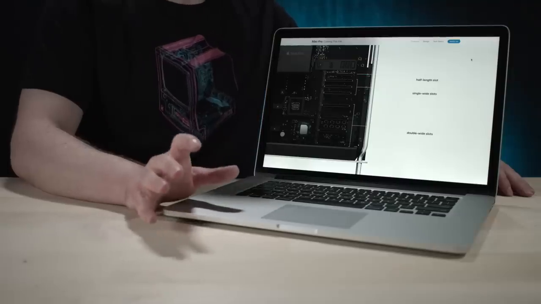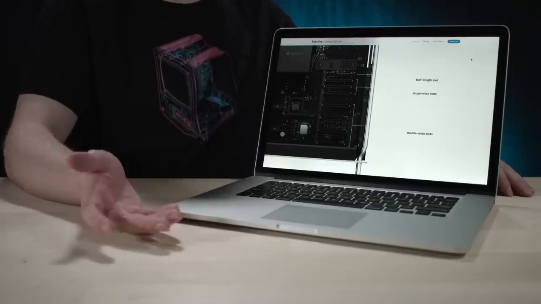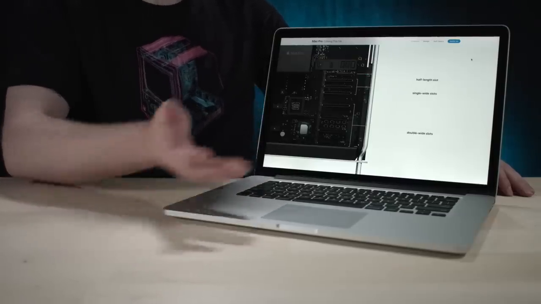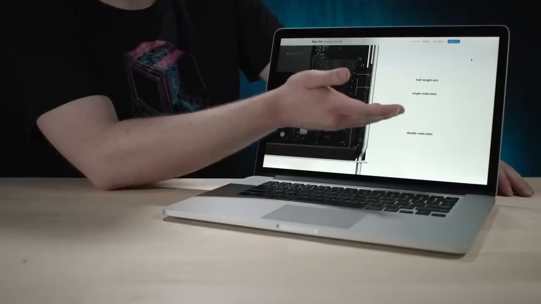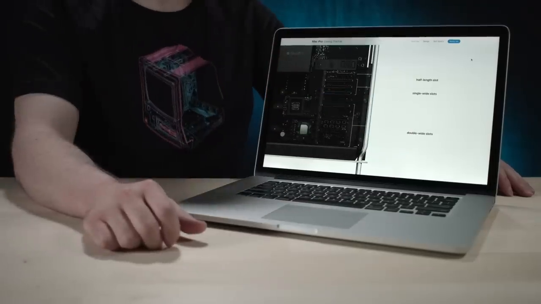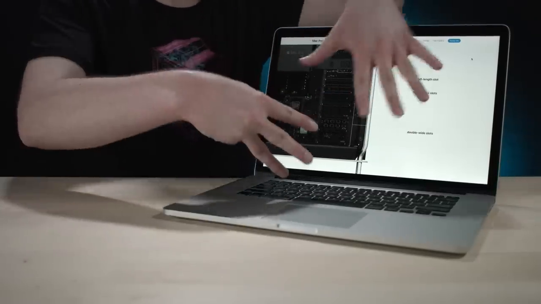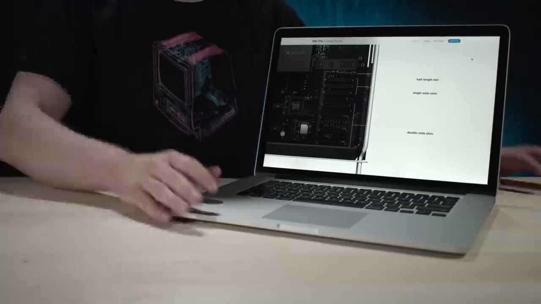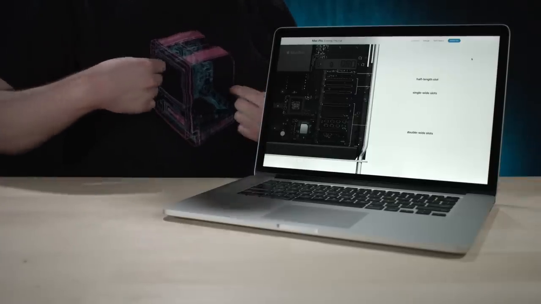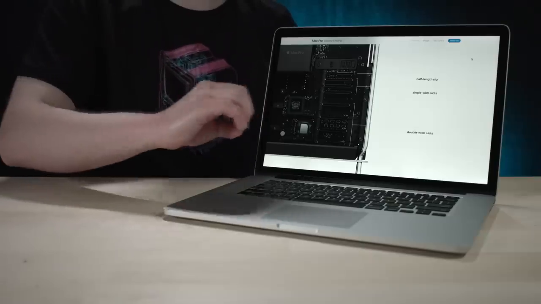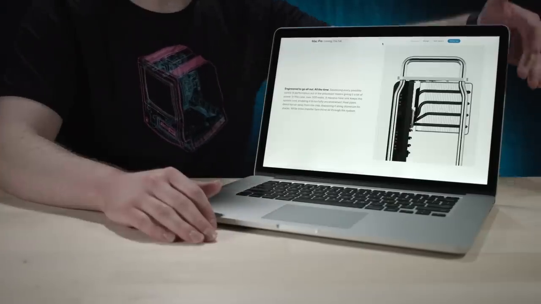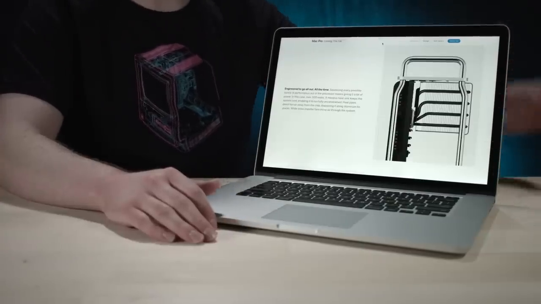Now again, modularity and expansion is really important, because with the trash can, there really wasn't any of that. So you have double wide slots, single wide slots, half length slots, total of 8 expansion slots. This guy on my shirt, you know how many expansion slots this Mac had? 0, goose egg. And here's the beautiful design without all the internal stuff in it.